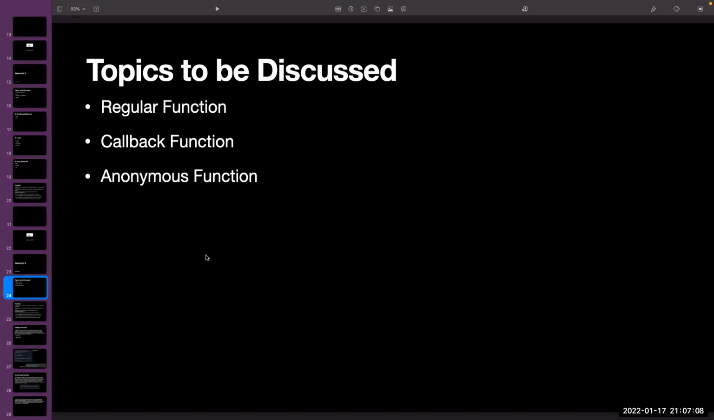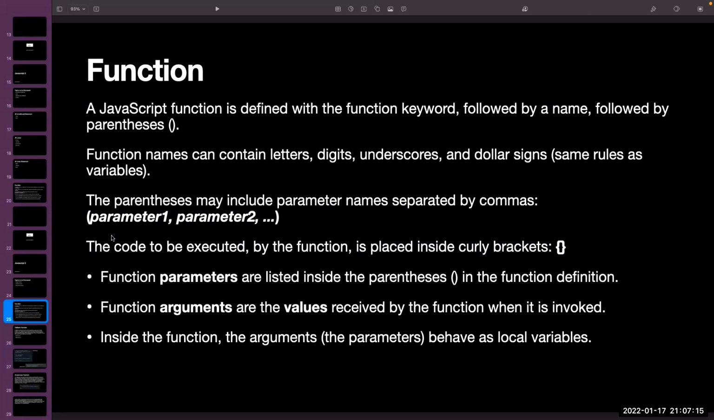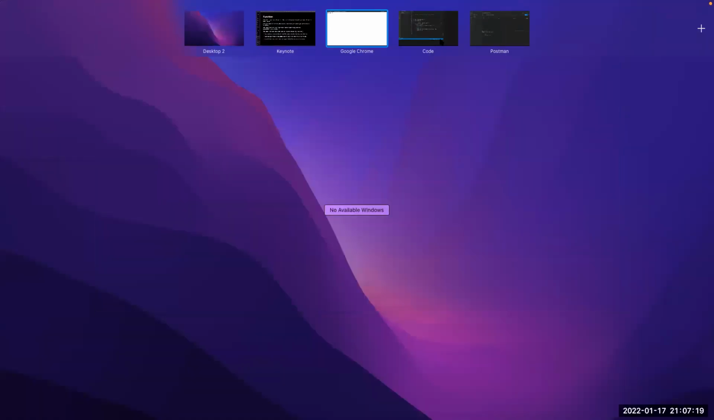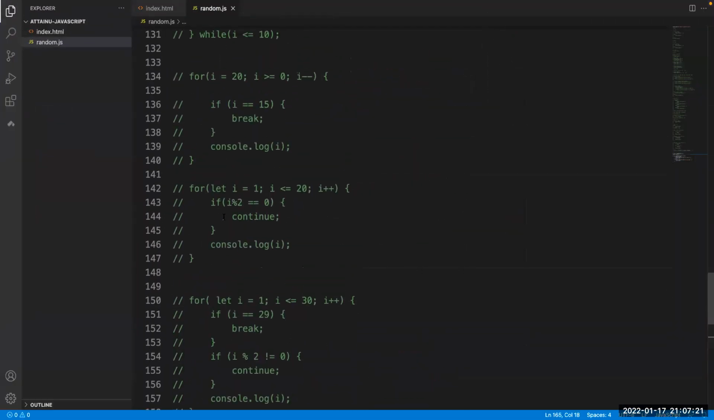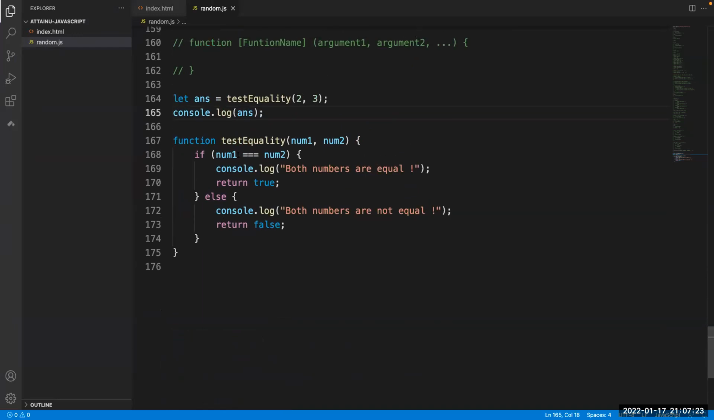Guys, did we learn or not? Yes, sir. Or did you people forget whatever we learned? Okay, so let's go to our code and brush up on whatever we have learned in terms of functions.